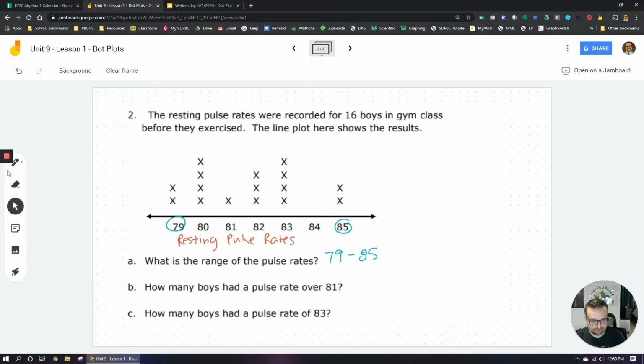How many boys had a pulse over 81? So you want to go to 81, and this doesn't actually include 81, so you want to look at 82, 83, 84, and 85 and just count how many results there were. That looks like 9 to me. 3, 5, 4, yep, so that's 9. So there were 9 that had a pulse rate that was over 81.